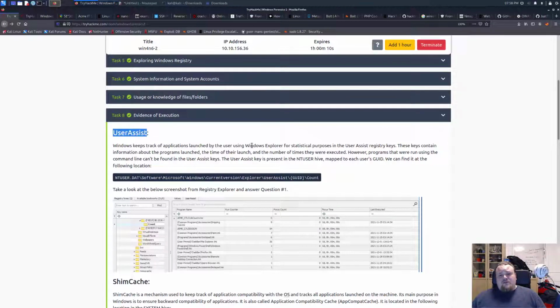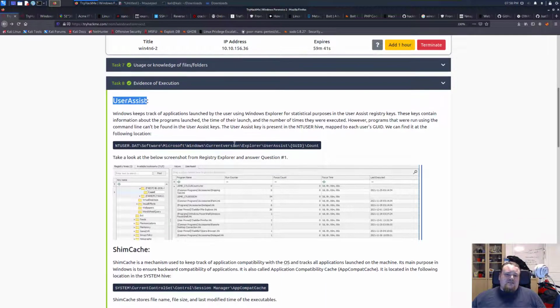Windows keeps track of applications launched by a user using Windows Explorer for statistical purposes in the UserAssist registry key. These keys contain information about the program's launch, the time of the launch, and the number of times it was launched, executed. However, programs that were run using the command line cannot be found there. So something about launch time, something about how many times. So it's a very good place to look. So user assist is basically something you can find under ntuser.dat, software, and so on.